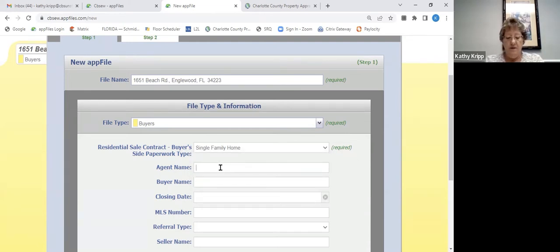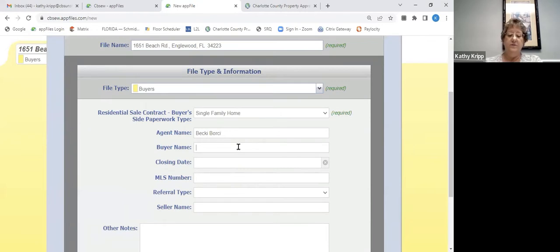Agent name, it will automatically default to you, but you can type your name in there. You can put your buyer's name in there. I'm just using me and my hubby. I always do. This makes it easier. You're just now creating the file. You're just now going to create your offer to submit on the property. So if you do not know a closing date, you can always go back in and add it.